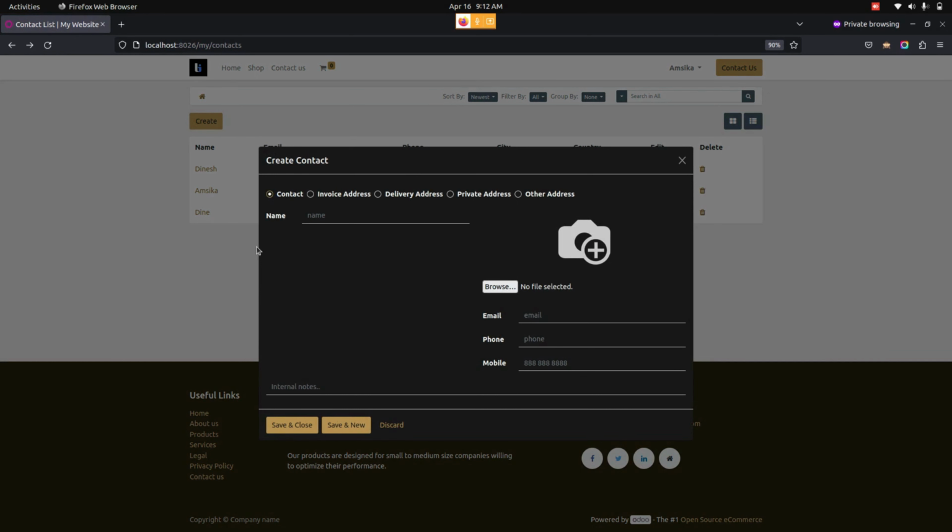So let me create a new contact. For creating a new contact, you can use various types. From here we can see the types that we have provided. So from here we can create a new contact, or a new invoice address contact, or delivery address contact, which is the same as in the backend. If you need to create more new contacts, you can use the save and new option to open a new wizard like this. If it is okay for you, you can use the save and close option to save it, and also you can use the discard option to discard the contact that we have created.